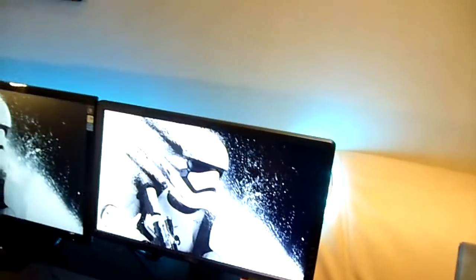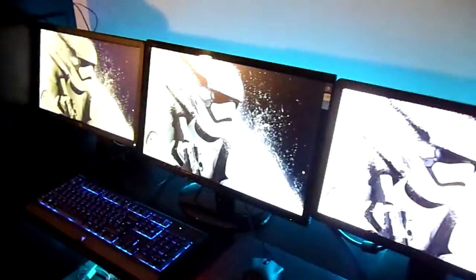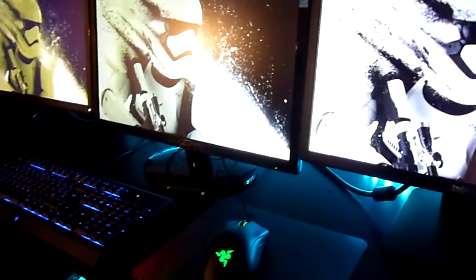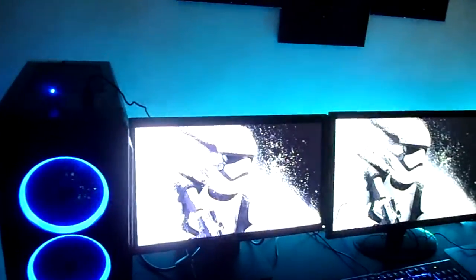I'll just give you a quick idea of the RGB lights. When you turn the lights out, it does actually look pretty awesome. I'll just flick through a few colors for you, give you an idea of how the RGB looks in the dark. Can't find my light switch now. There you go.